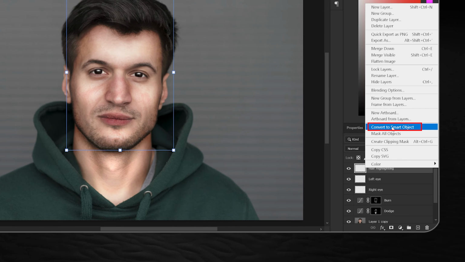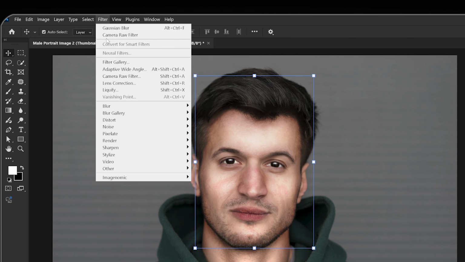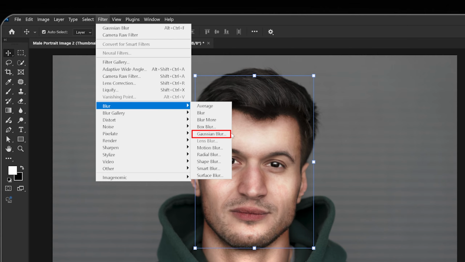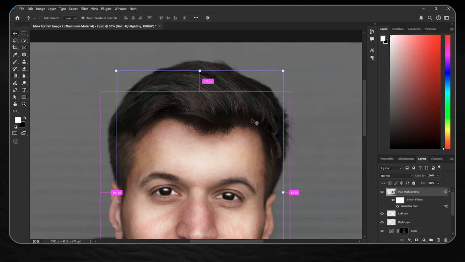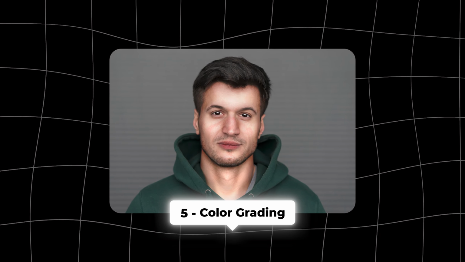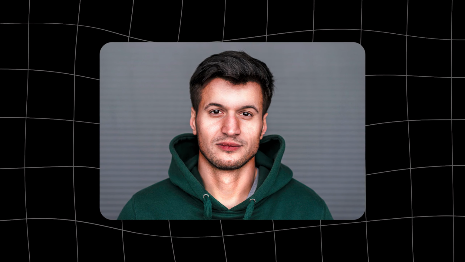You can convert this layer into a smart object, go to the filter, select Gaussian blur, and add a little bit blur to the layer so it will look more natural. And finally, we get to our last step, which is my favorite, and it's the color grading.